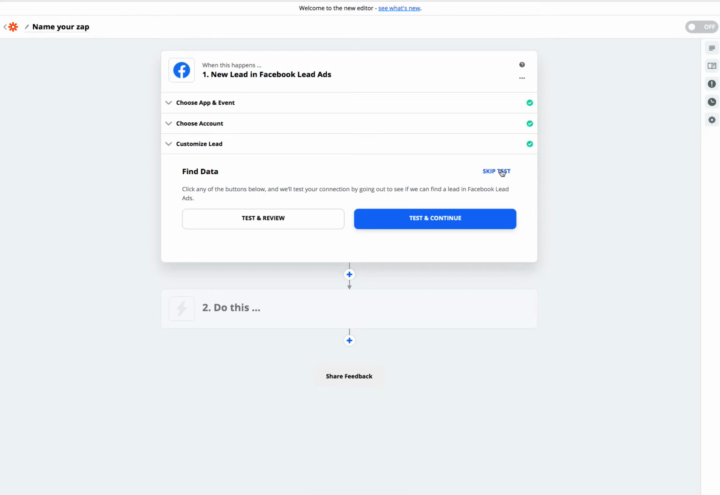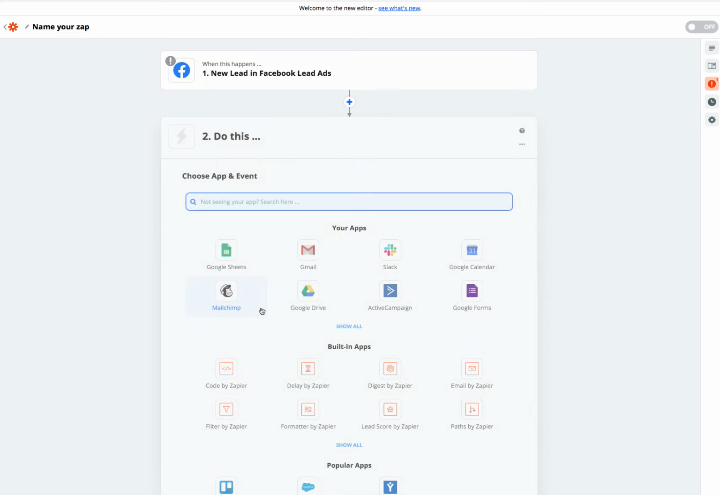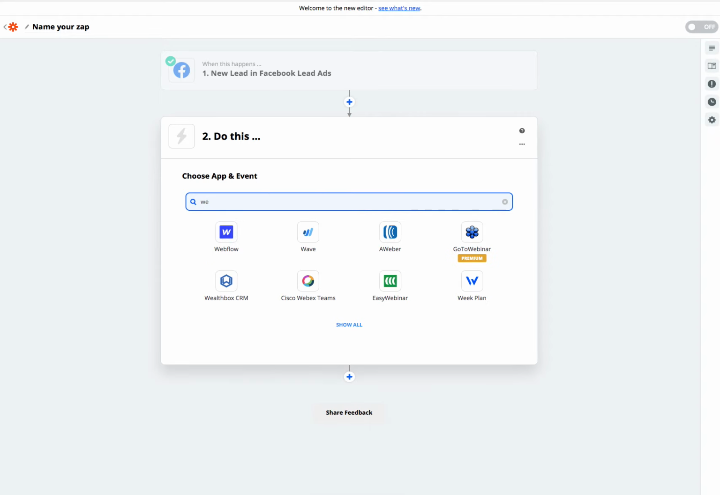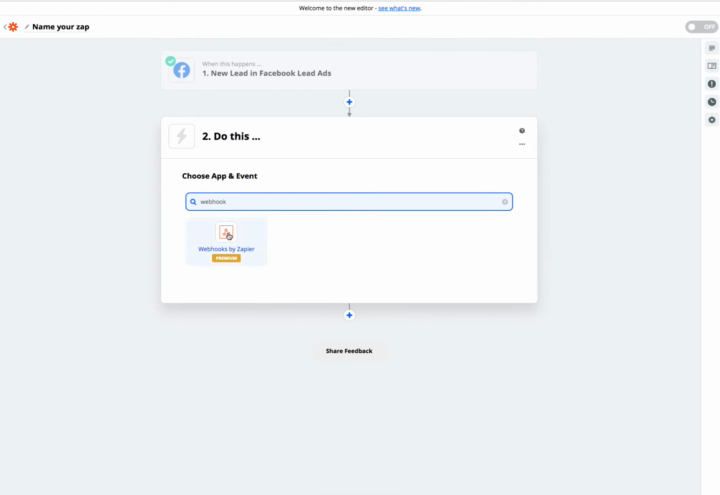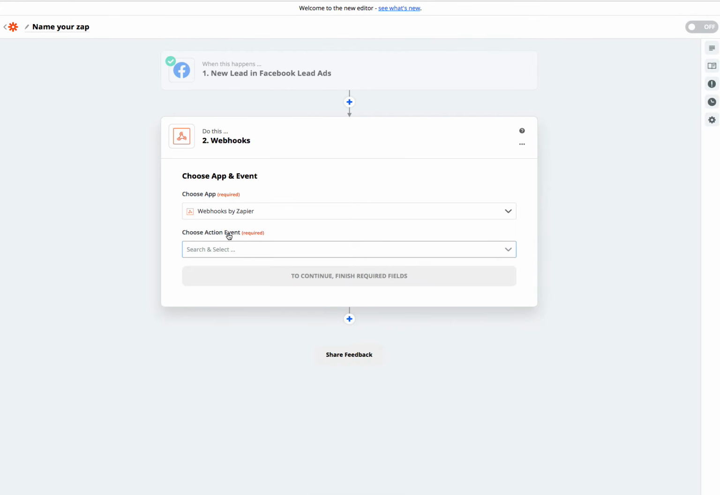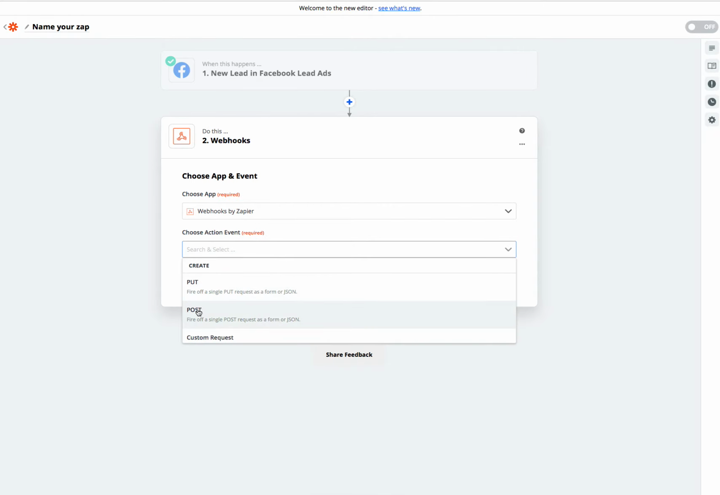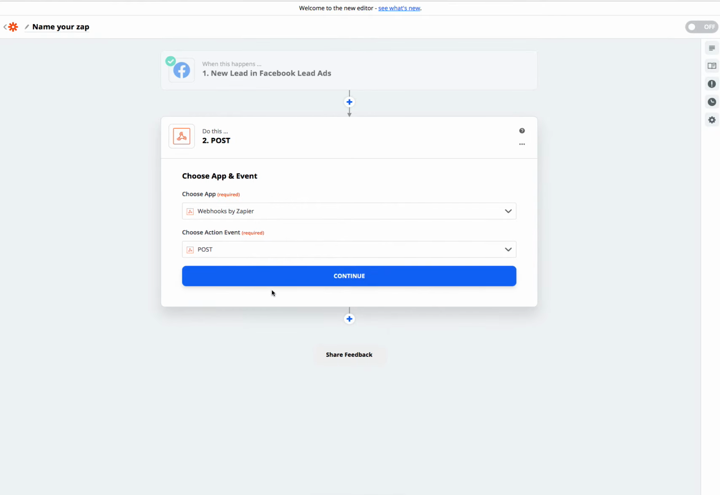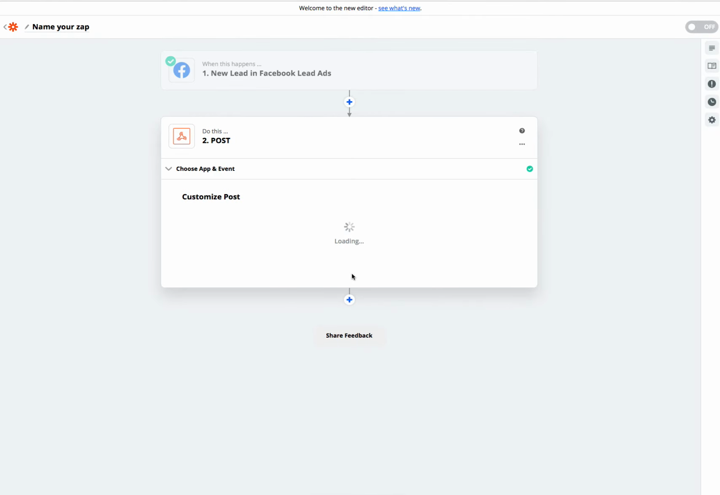So then what we want to do is set up what to do when the lead comes in. So I'm going to search for, and sorry about the little slowness, my computer appears to be overheating a bit, I'm going to key in the word webhook here, and I'm trying to do webhooks by Zapier. We do have a TrackDrive integration. I prefer to use the webhook so I have more control of that. So I'm going to select that. I want to do a post. This is very important. You can't do a put or anything else. It has to be a post. And then I'm going to continue on this.